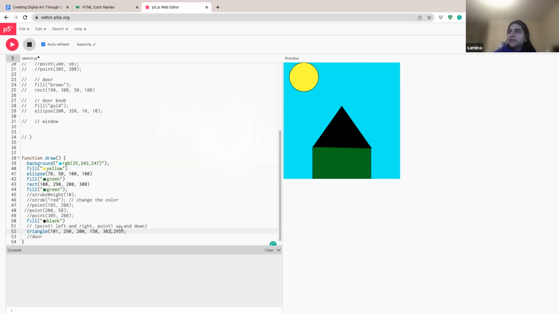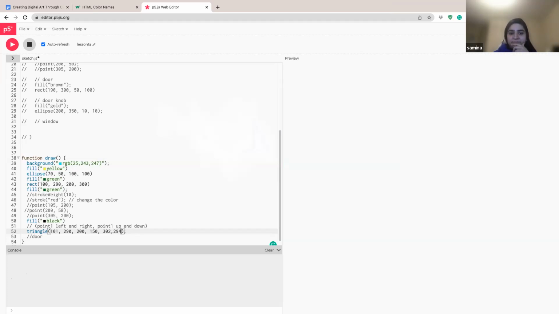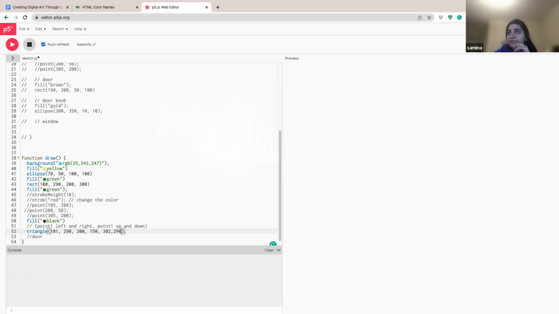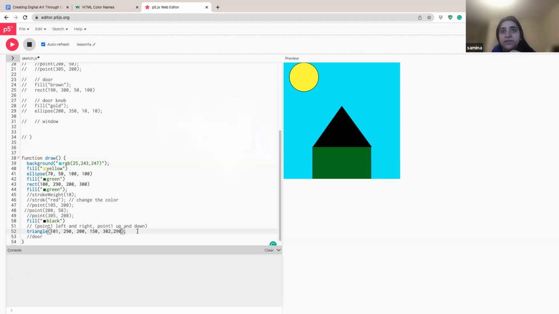So here, Nasser, hopefully you can see a little bit about your roof here. I'll show you how these points kind of work, but does that help out a little bit? Yeah. Maybe you want to go to 90. So try this out for your roof.